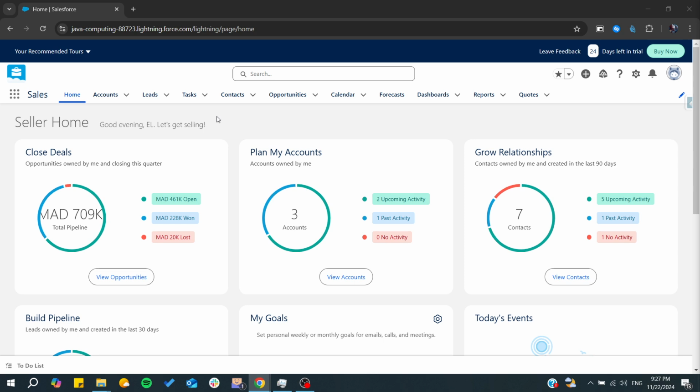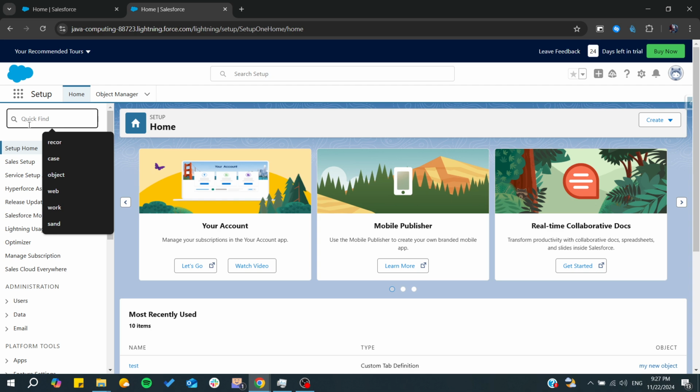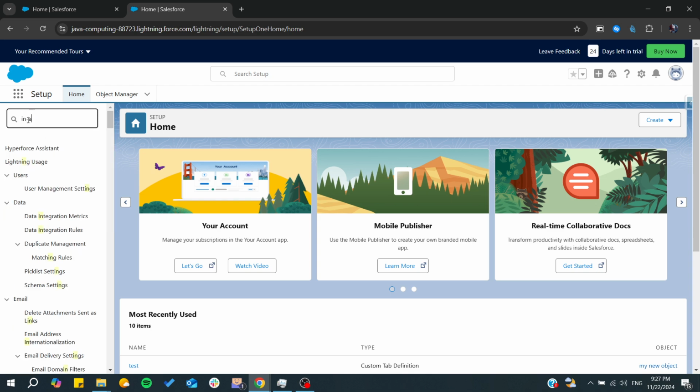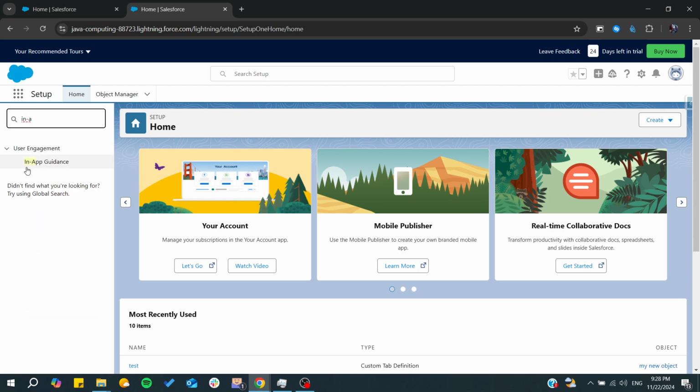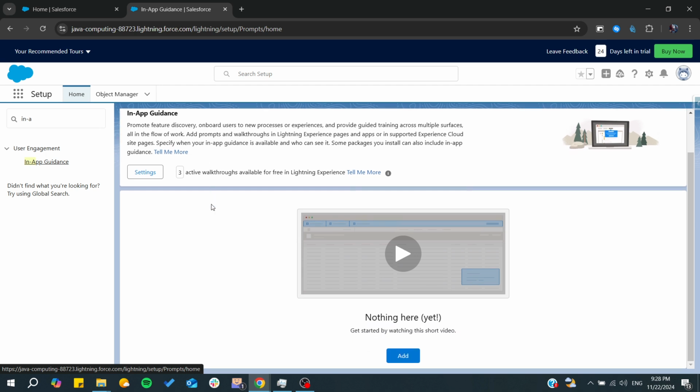So first we need to go to setup by clicking on this icon. We click on setup and from there we need just to go to the quick find and search for the in-app guidance. So just type in dash app guidance and from here we can find our prompts.